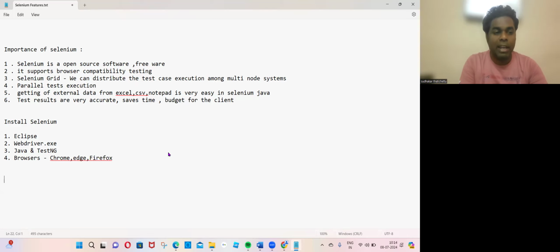So in Eclipse, what does Eclipse mean? It is an editor where we will write our Selenium Java programs. It's an editor to write Selenium Java programs. Okay, so webdriver.exe, what is webdriver.exe?